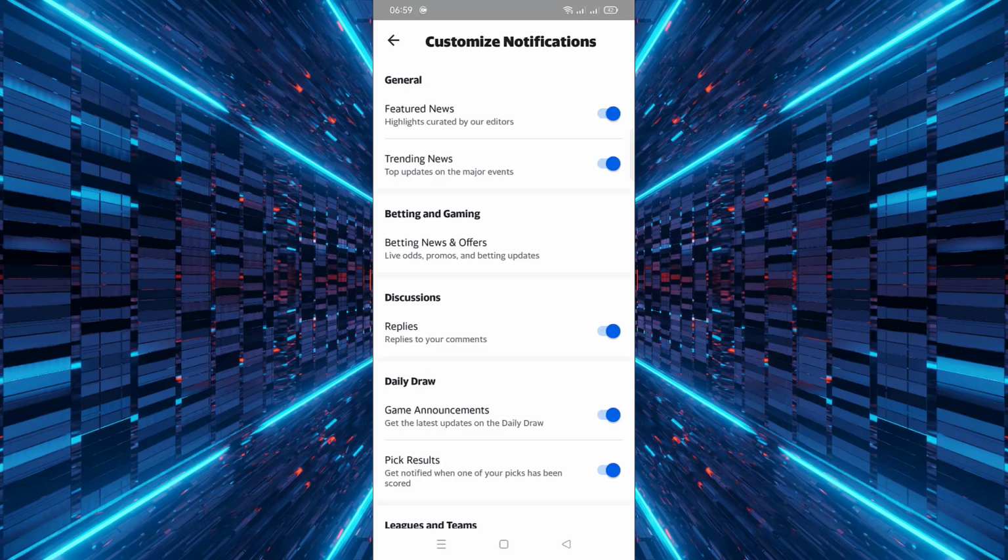Here, you'll find various categories of notifications, such as breaking news, trending news, betting and gaming, and others. Now you can toggle off any categories you don't wish to receive notifications for. Finally, exit the settings, and your preferences will be saved automatically.